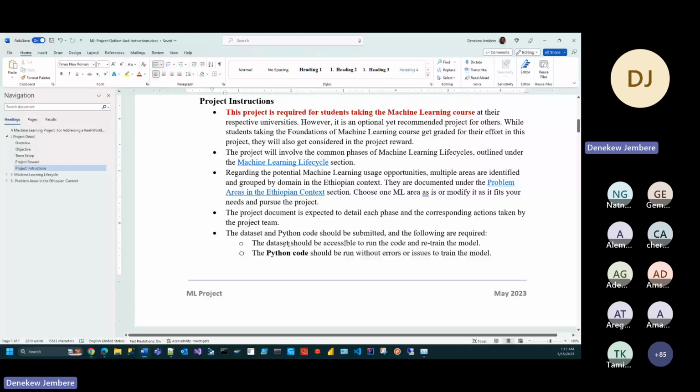And second, the Python code should run without errors or issues to train the model. So these are the requirements of the project. And this is the entire requirement.